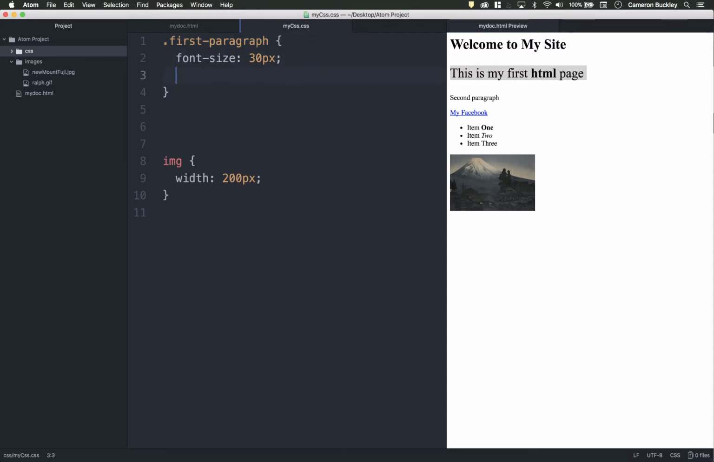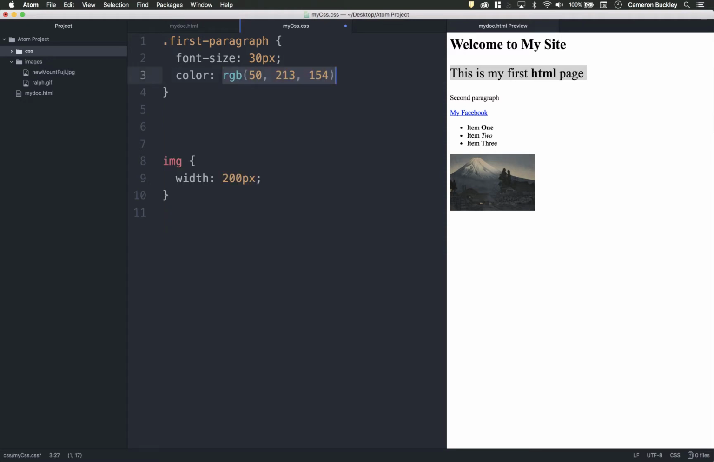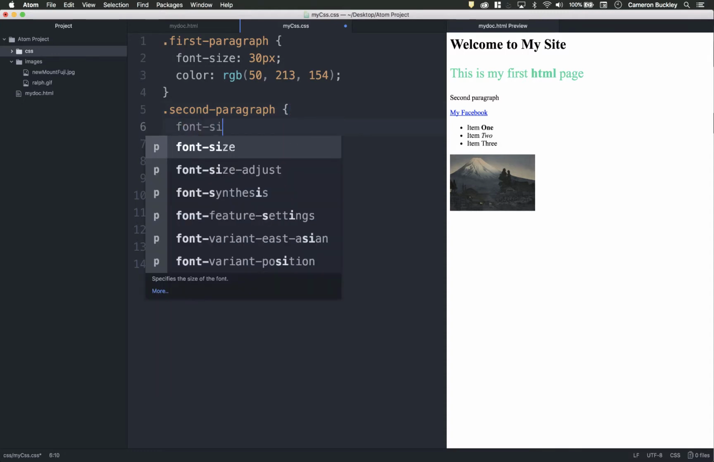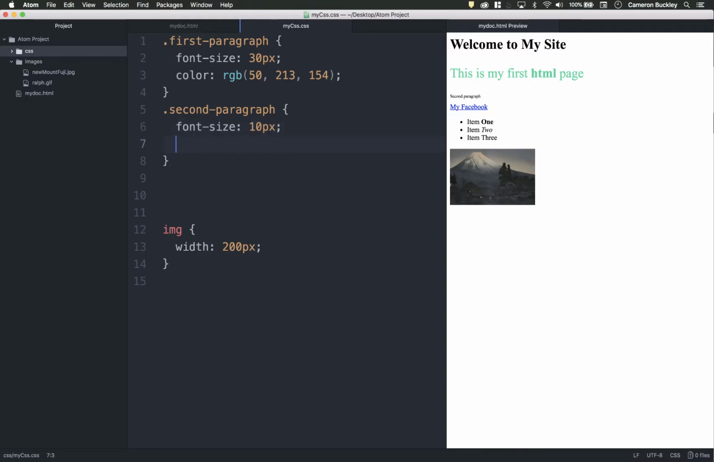So I say first paragraph, let's give it a color of, let's actually use our color picker, which is Shift-Command-C. And I can just go through here. All right, great. So now we have a cool custom color. Let's make one for our second paragraph. So we have second paragraph. And we'll do a font size of maybe 10 pixels this time. And a color, Shift-Command-C.